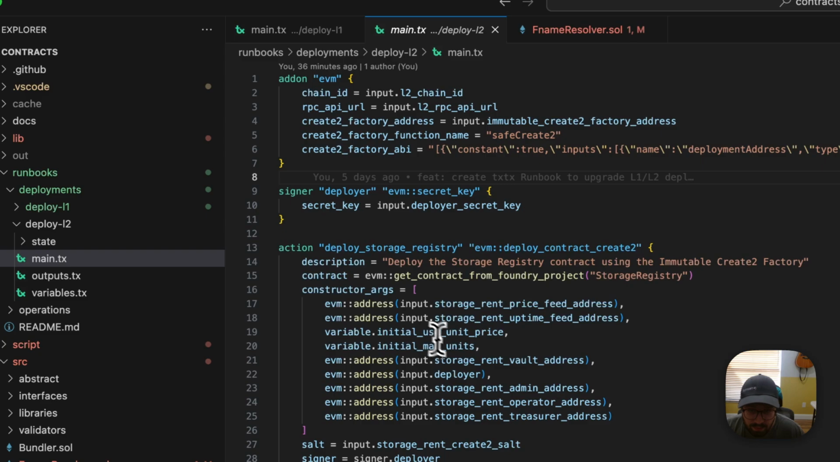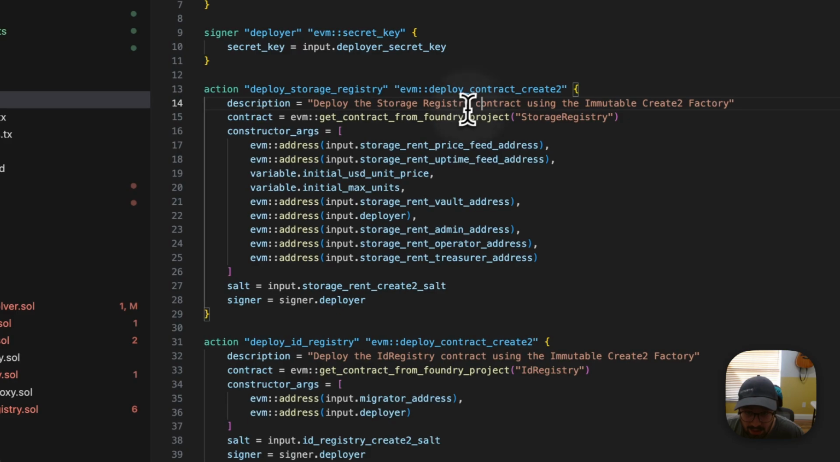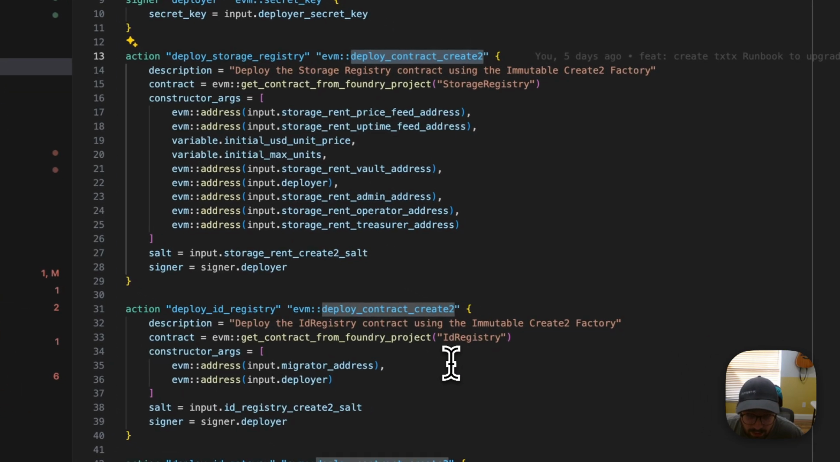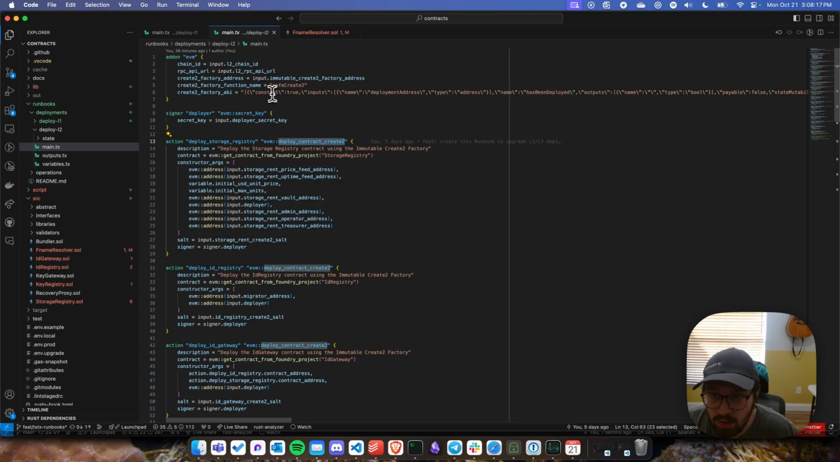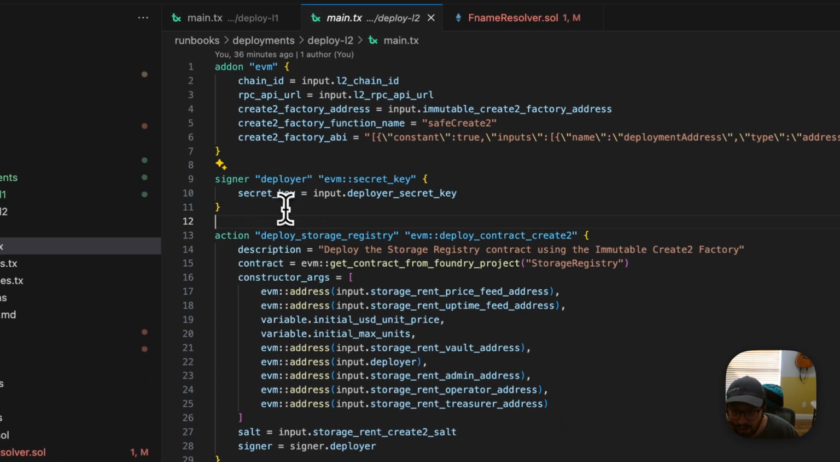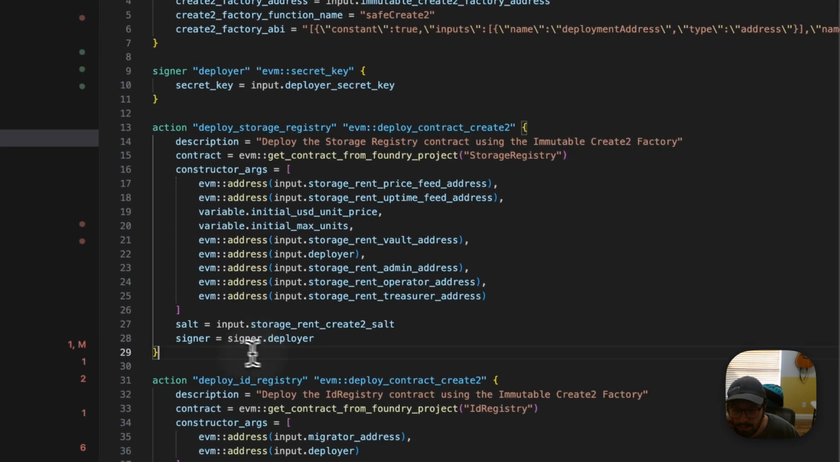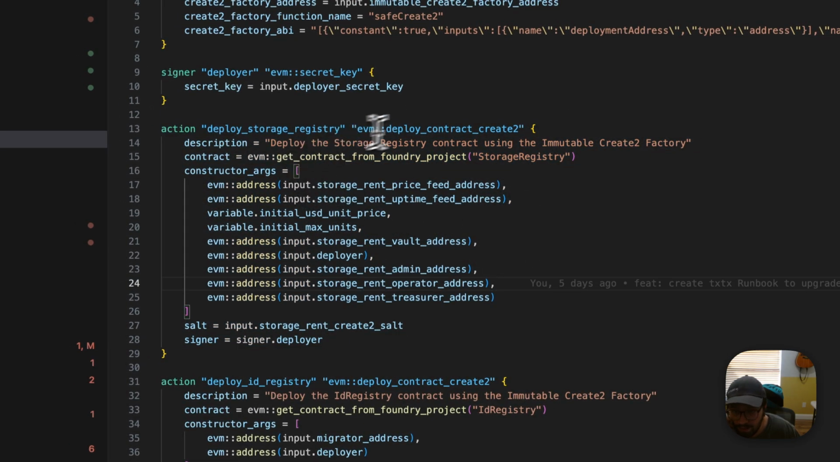We're doing a lot of deployments using the same immutable create to factory. So rather than setting this up in each of these deploy contract create to actions, we can just do it once at the top. It's just for your convenience, you can declare it in the add-on, and now all of these deploy contract create to actions will just use this by default. Setting up our signer, and now we're going to be deploying a lot of contracts here.